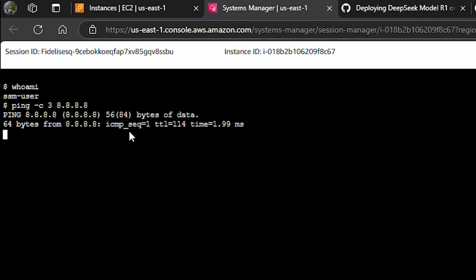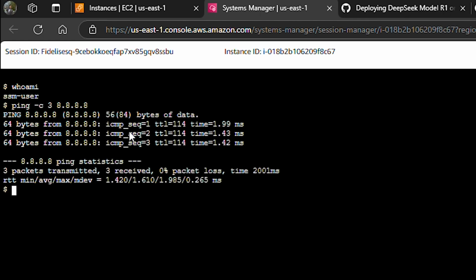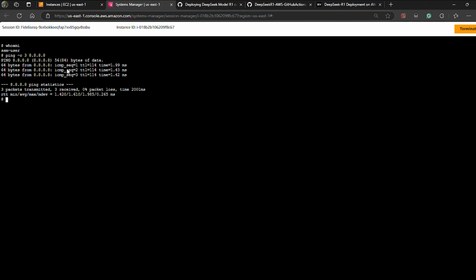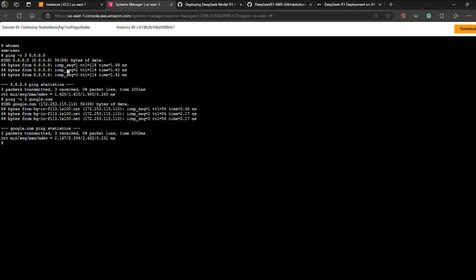All right, so let me just ping. This is Google's public DNS. Okay, it's running, so we can ping Google, or we can just ping the same thing that I just ran at the top. So it has public internet access. Oh, sorry, it has internet access via the NAT Gateway. So I'm just going to see if my Docker containers are running.